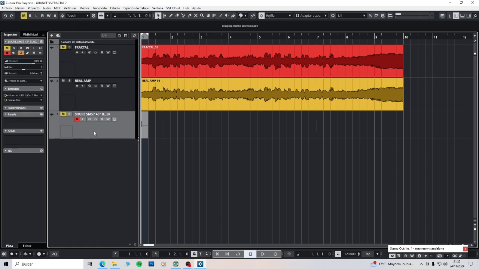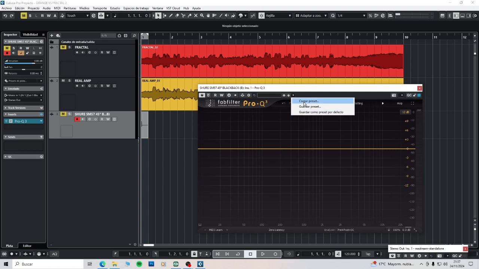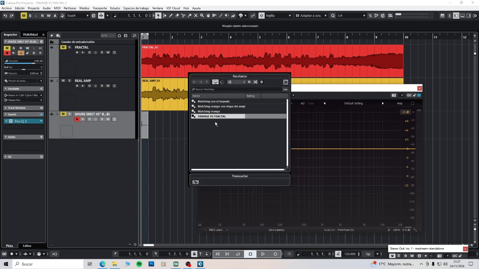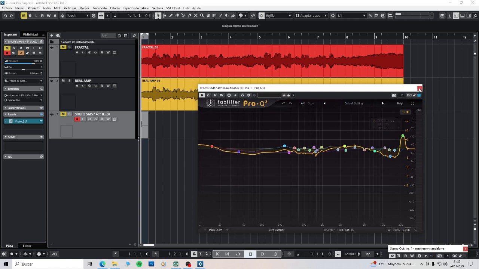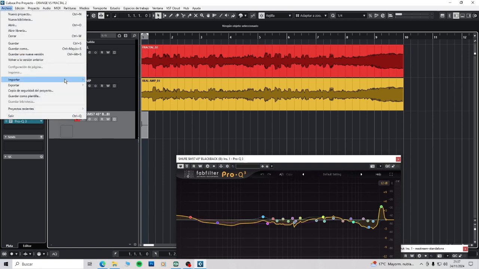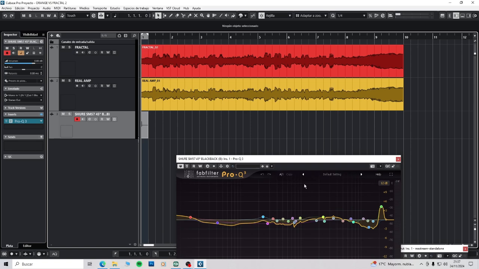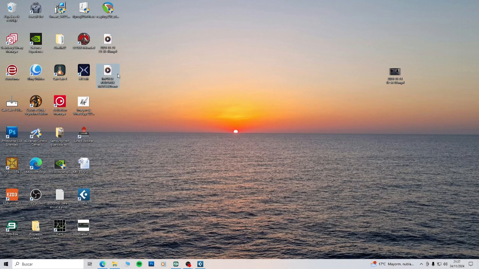now in the impulse response track, insert EQ Pro Q3 and load the orange versus fractal preset. Now we have the correction here in the impulse response. Then export only this track, exporting downmix mono, this track, impulse response matched, export audio, and then we have here the impulse response match.